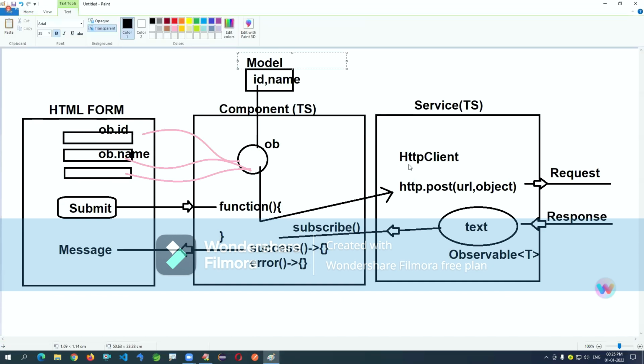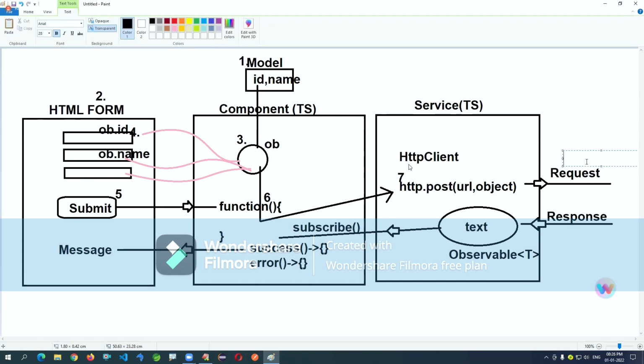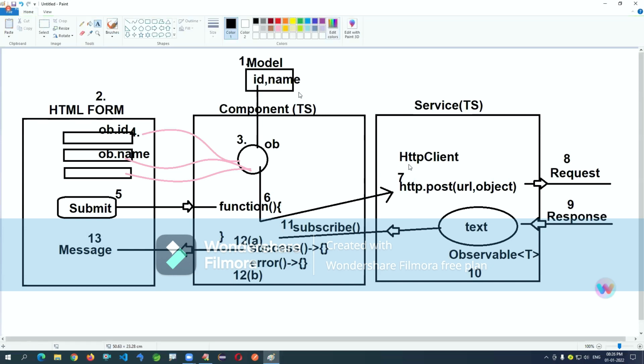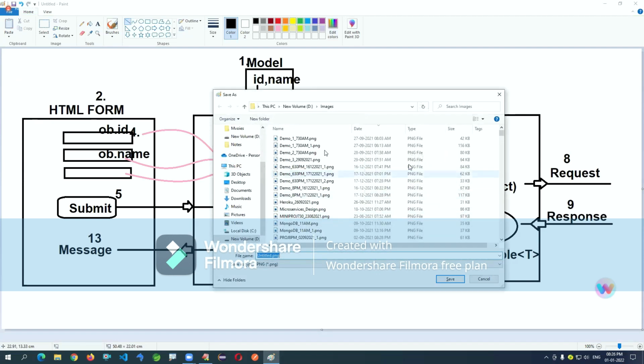Okay, 1, 2, 3 object creation, 4 binding, 5 submit, 6 function call, 7 is actually going here, 8 request, 9 response, 10 observable here, 11 subscribe, it's a 12A and 12B. Okay, it's actually 13. Like this is a flow. You can just see here. This is a basic flow. Don't worry, I'll revise this one. You might be looking at it for the very first time. I'll revise again with the coding step by step.